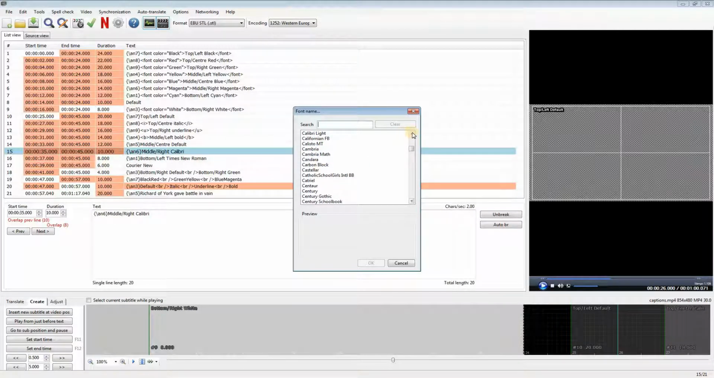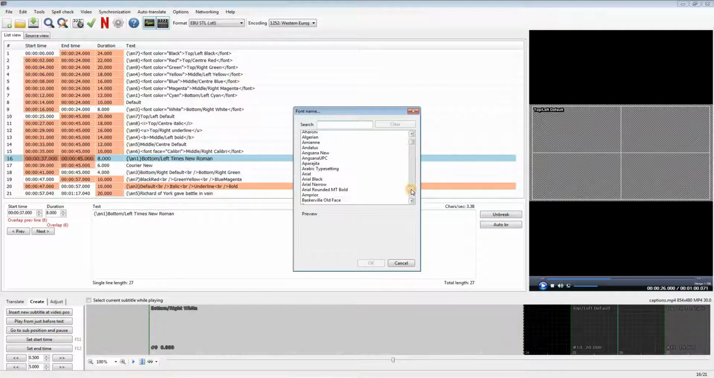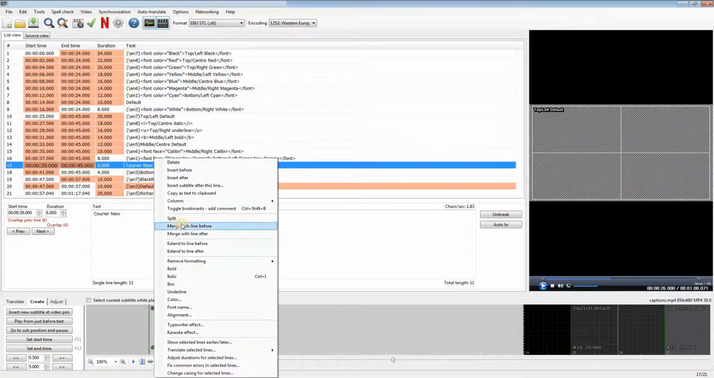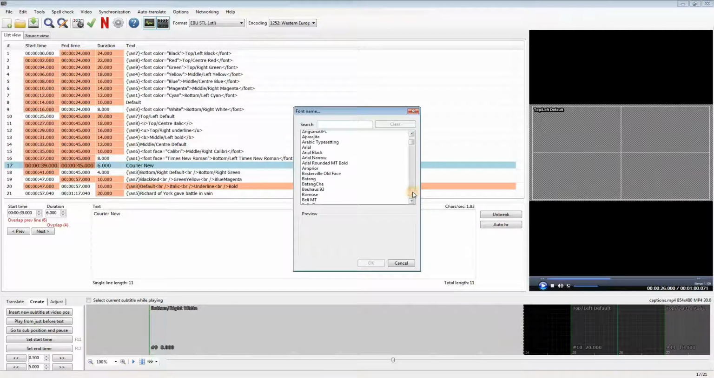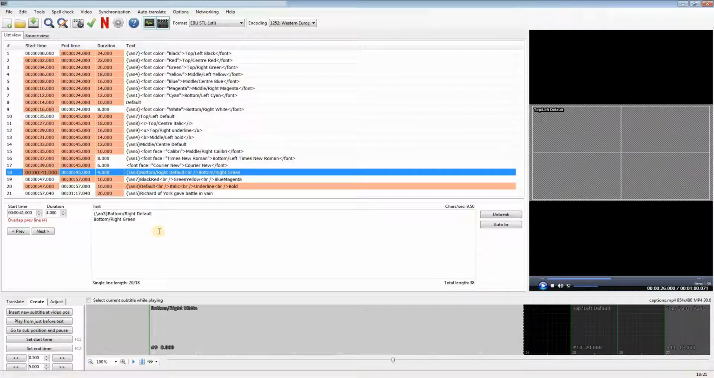First of all, Calibri, and then I'll try Times New Roman, and Courier New. And I'll also try mixing styles in the same caption. I'll select just part of the caption and make it green.